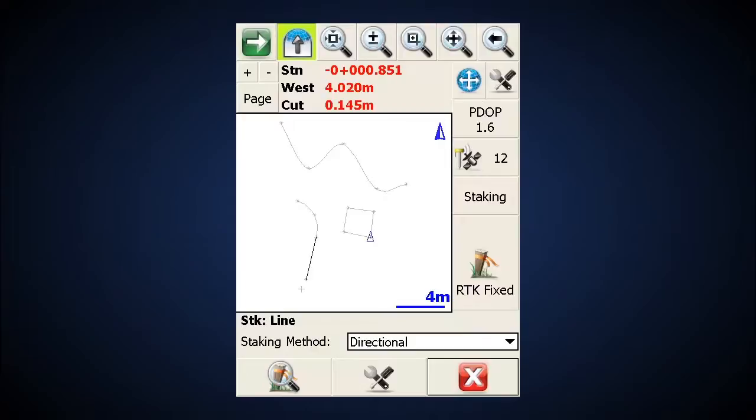At the bottom of the screen, you'll see the staking method drop-down list. This gives you the option of switching between a directional method of north, south, east, and west directions to your point, stationing absolute, which gives you an offset indicating how far away you are from the line, or stationing relative, which gives you a distance to travel either left or right to reach the line.